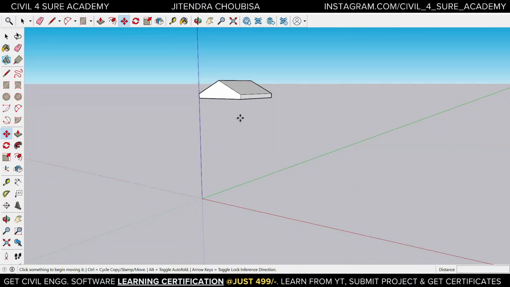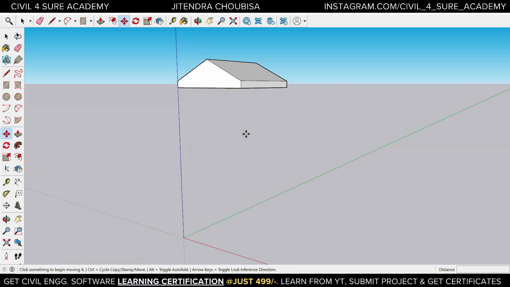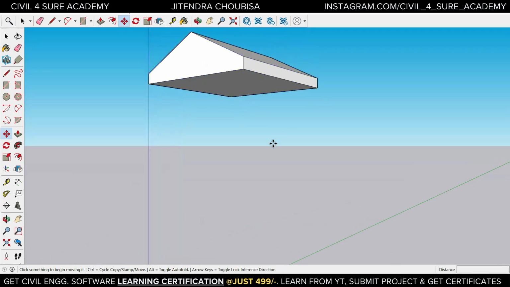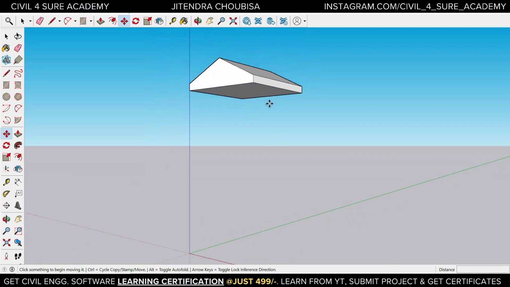Let's move forward. Now, as per our model, we need 4 pillars coming from all the 4 corners to the bottom. Now, how can we do that? So let's go on to it.